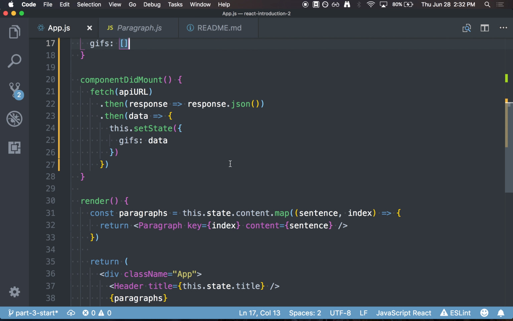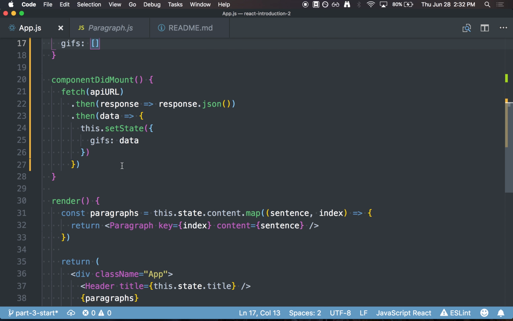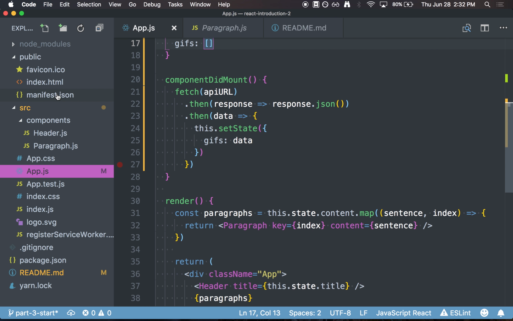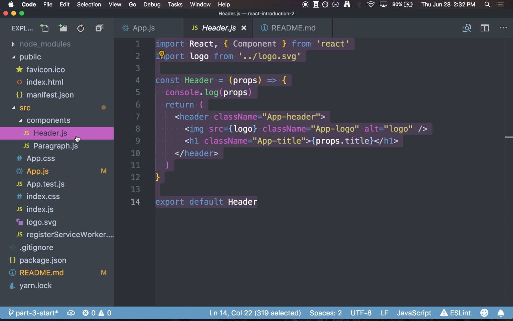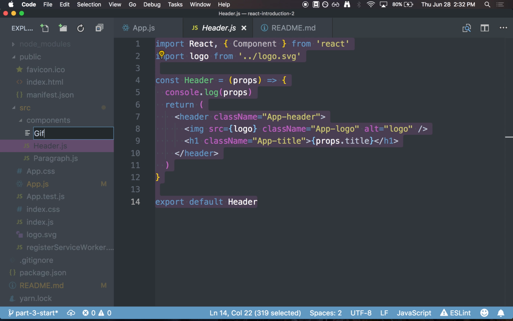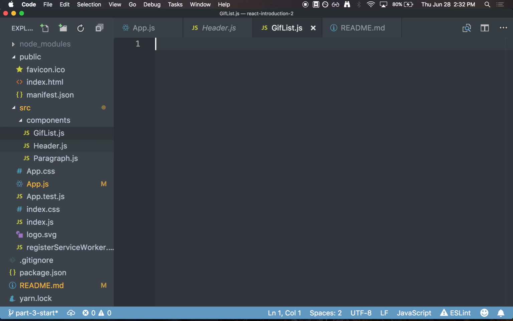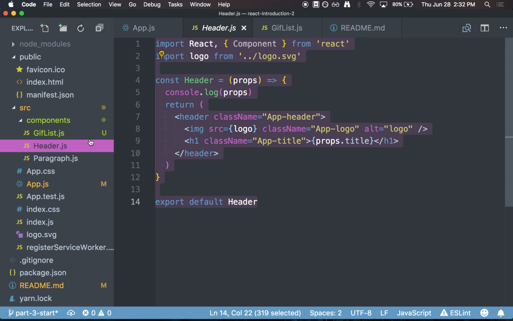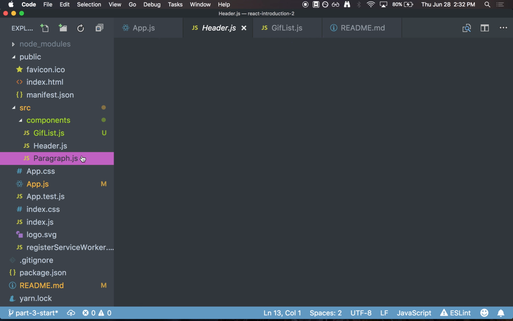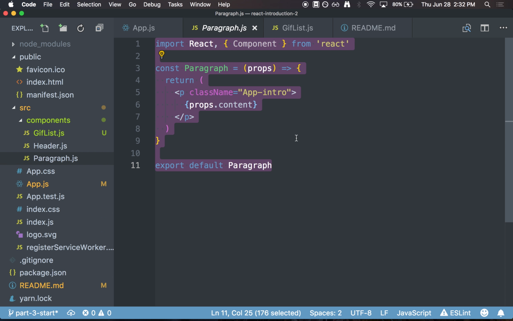I'm going to bring back our file and folder structure, and let's create a new component. This is going to ultimately be just coordinating rendering these GIFs. So I'm going to make a new file and call it giflist.js. It's going to be a functional component, because all it's going to do is take in this array that we now have on state and do this mapping and render out individual GIF components.